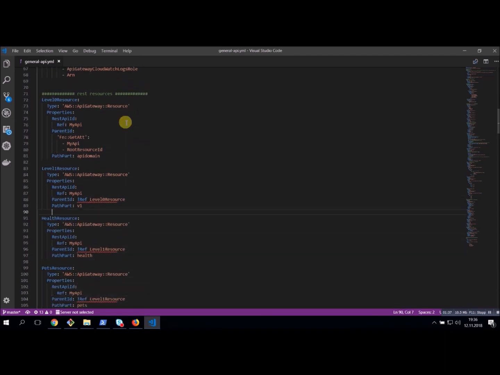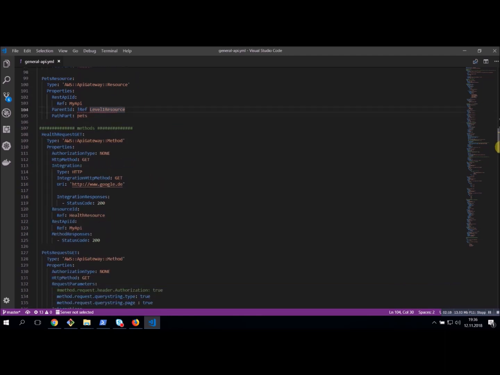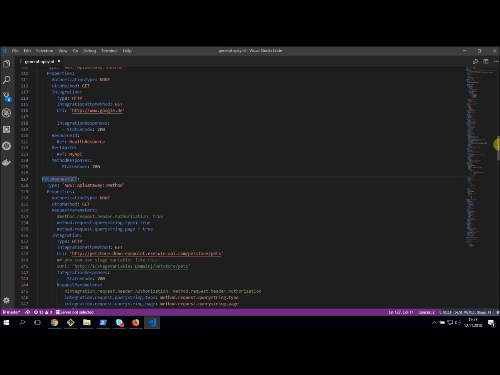Now we have a resource, it's called level 0, is called API domain. Of course, you have to change this to something you want to use. Next level is, for example, API domain /v1, and the next resource is v1/health. And we have some more resources. We have also defined a pets resource. This is placed under level 1. So under v1 you will also find pets. Now we have to define our methods. You have a health request method, we have a pets request method. So I'm here creating an API similar to this pets example.